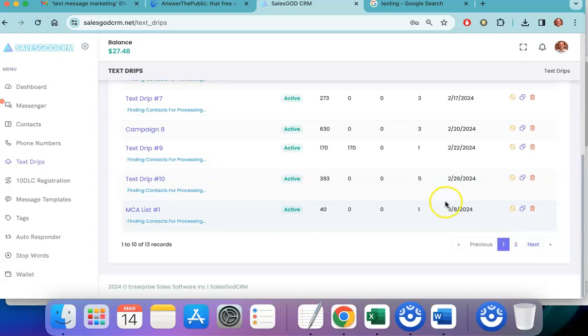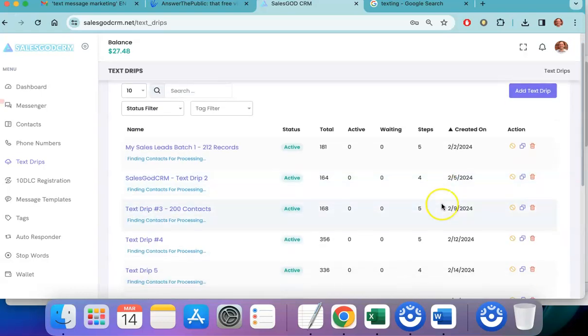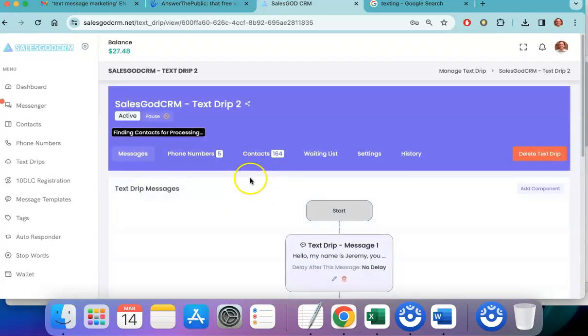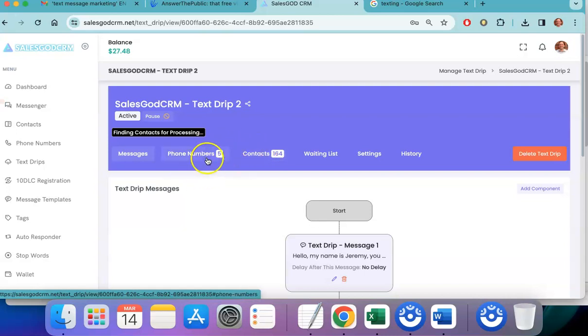And while it's importing, when I get back to that text strip, all my leads should be imported. So as an example, I'm going to go over here, and this is what it's going to look like. There's all the contacts right there. So by the time that you go back to the text strip that you created, your contacts are already imported, so your phone numbers are connected to it.